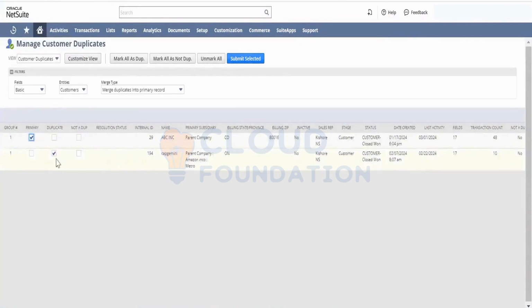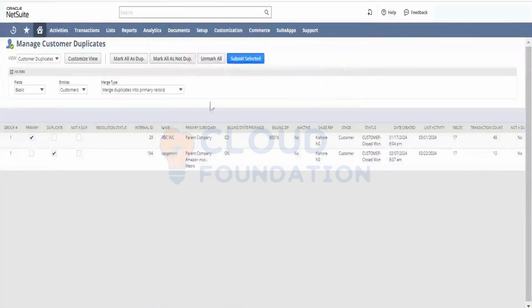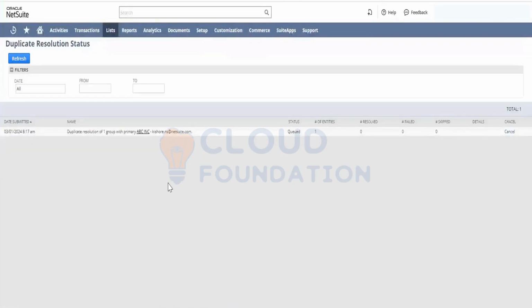This is a primary and this is a duplicate. And by doing that, you can click on submit. It will delete the other customer and it will keep the primary customer which we have. But if there are any transactions on that customer, then it will not delete.